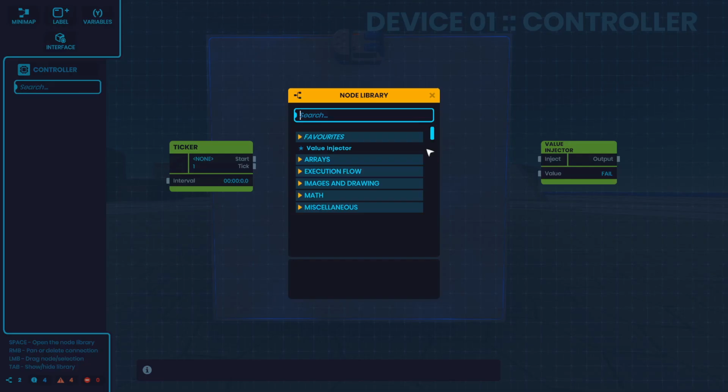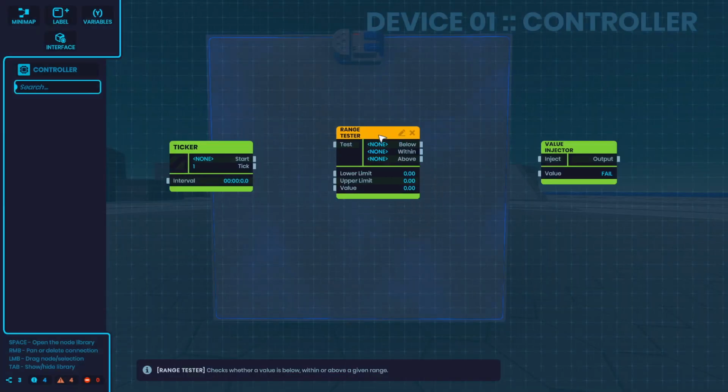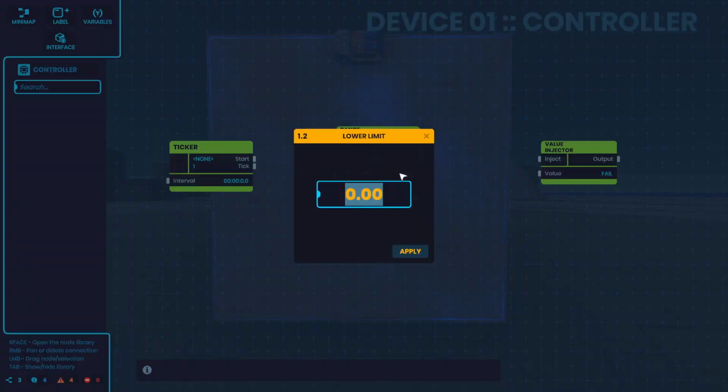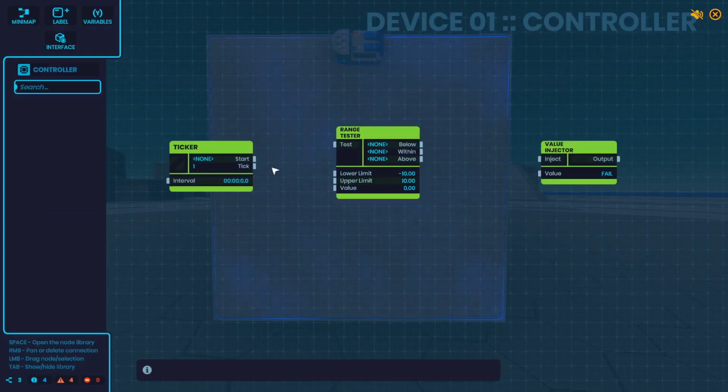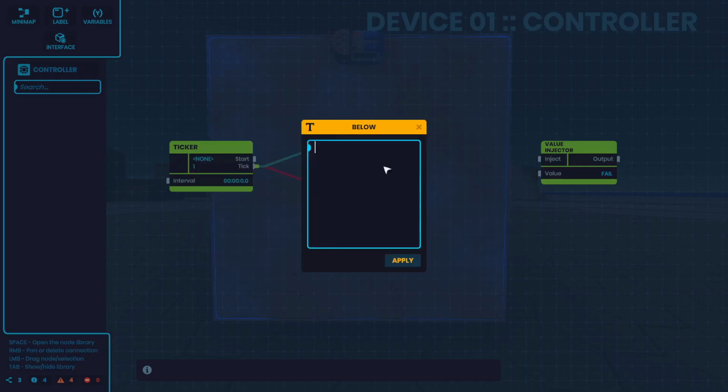Now the final one is the range tester. And this is like multiple number comparators in one. So for this, you set the range. So I'll do -10, 10. And now you send your value into value and click test, and it will either tell you it's below the range, within the range, or above the range.